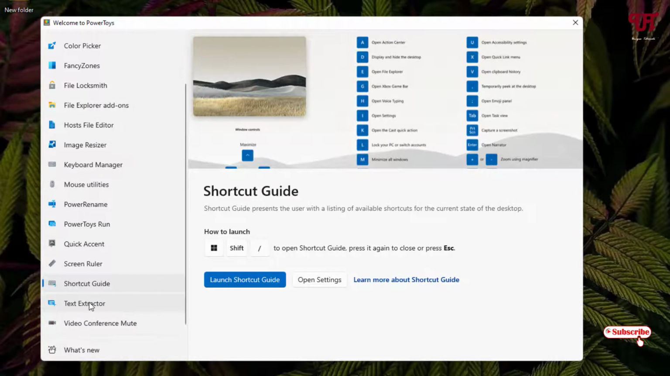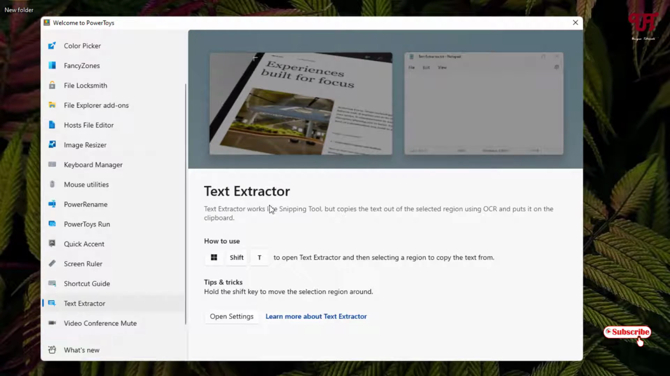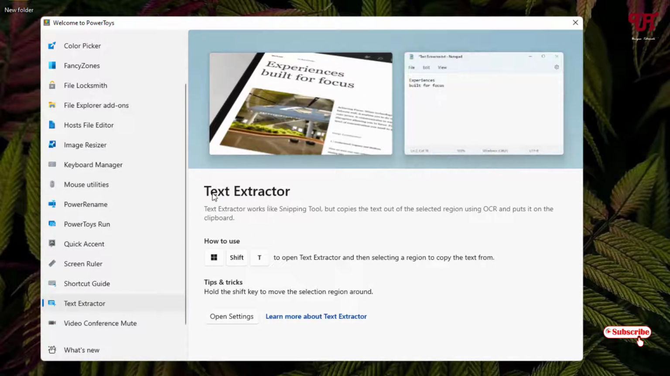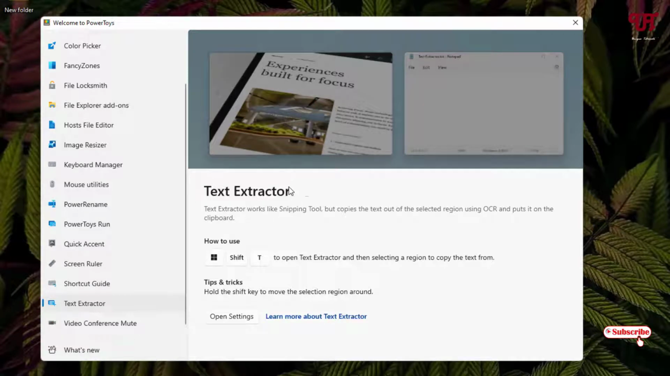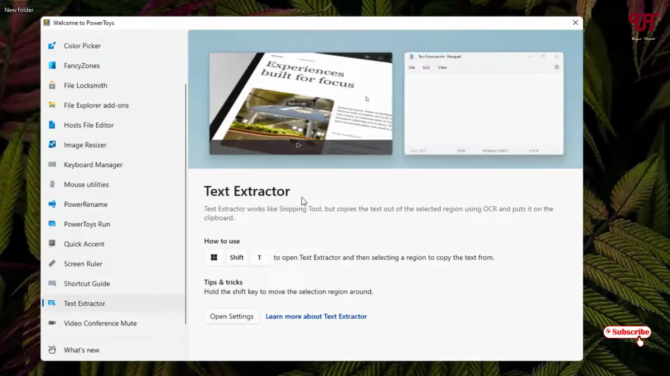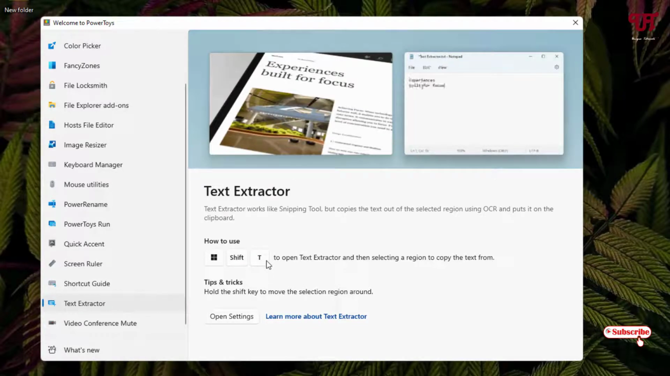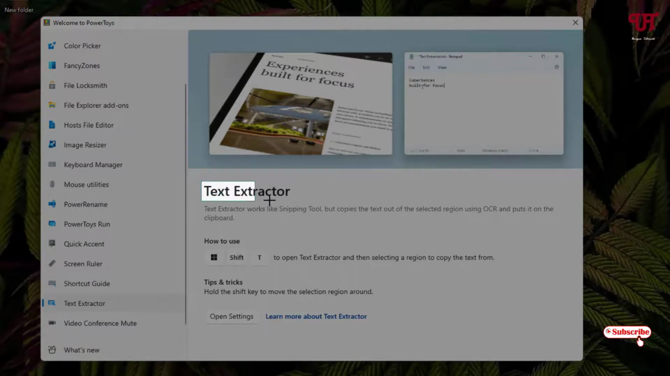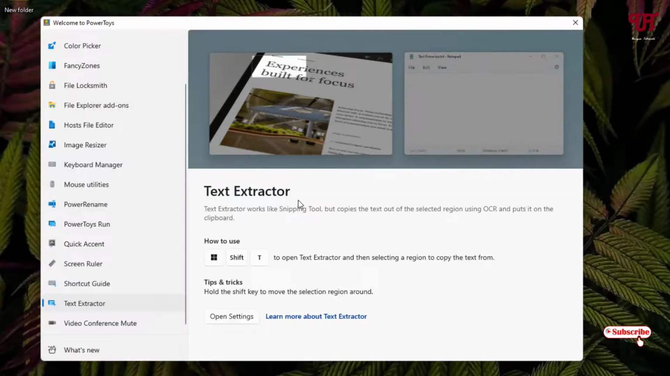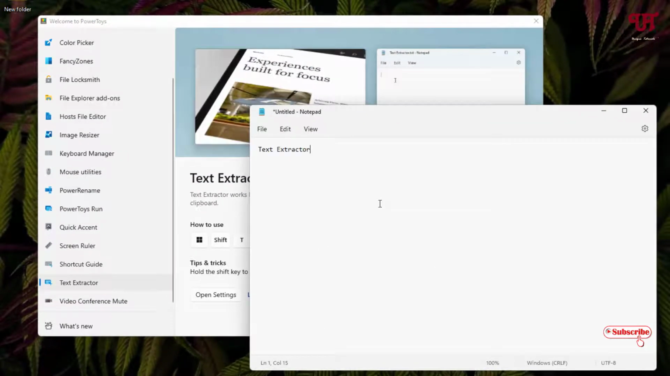And below it is a very useful text extractor. You can extract text. Say you can copy this text. In order to extract text from pictures or any files, you can use this option by enabling it and pressing Win, Shift and T. So let us try Win, Shift and T. You can select this text, and now just open Notepad and paste it. You can see here it's been extracted.